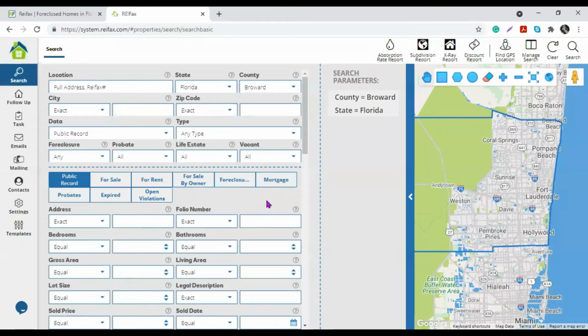So let's go directly to some kinds of searches that we can go over, okay? Now, right here at the top, upper right, you have the find GPS location. If you are on your computer, your laptop, or a tablet, remember that ReiFax doesn't work as a mobile application. It only works in the browser on a computer or tablet, even on your phone, but it's in your browser.